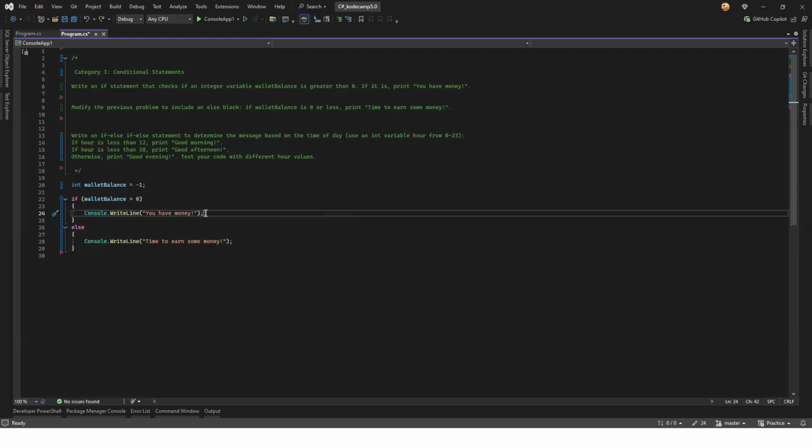Hold on. This thing is confusing. My wallet balance is minus 1, which is on the negative side, and the condition is wallet balance is greater than 0. It will not print what I said. It will not print you have money. It will come to this one, because it's going to print this one.